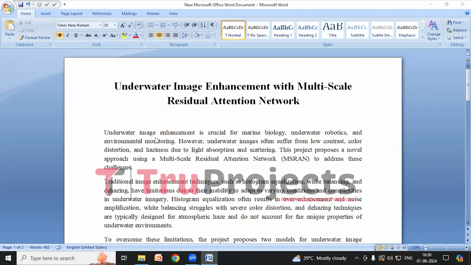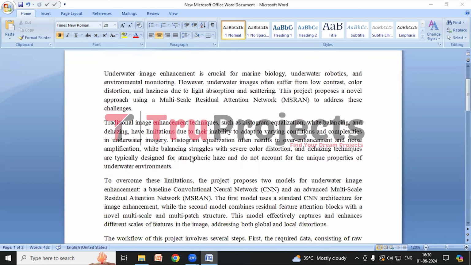Welcome to two projects. In this video, we are going to explain the project Underwater Image Enhancement with Multi-Scale Residual Attention Network. Before diving into the execution, let me give you an overview of the project. Underwater image enhancement is very important for marine biology, underwater robotics, and environmental monitoring, as underwater images often suffer from low contrast, color distortion, and haziness due to light absorption and scattering.